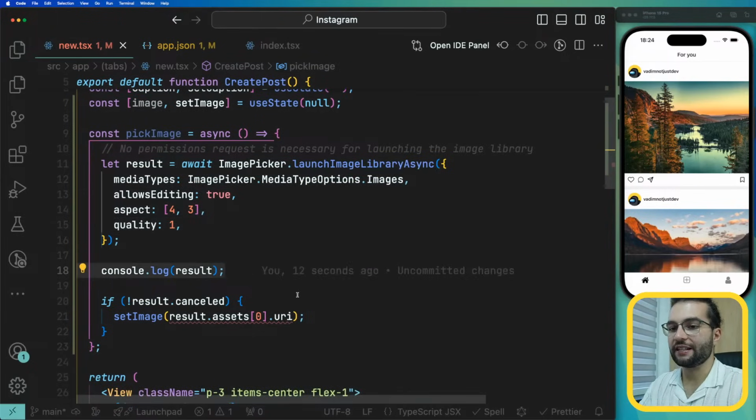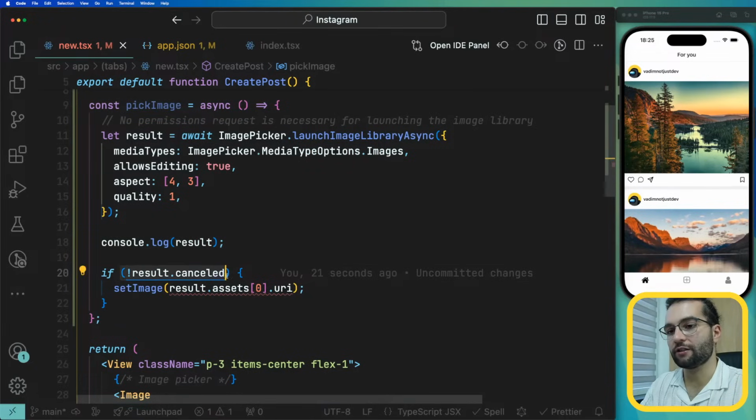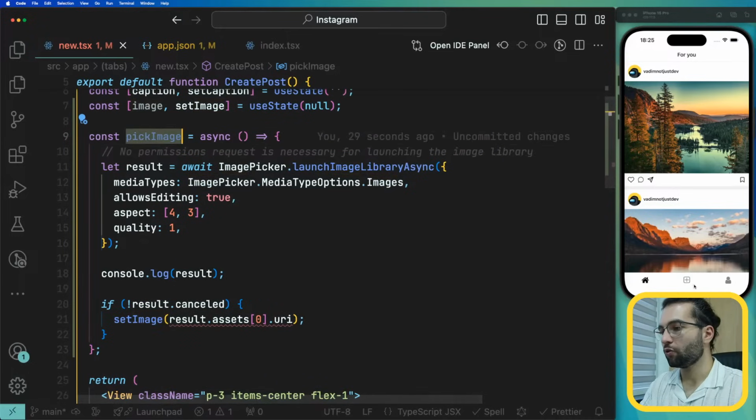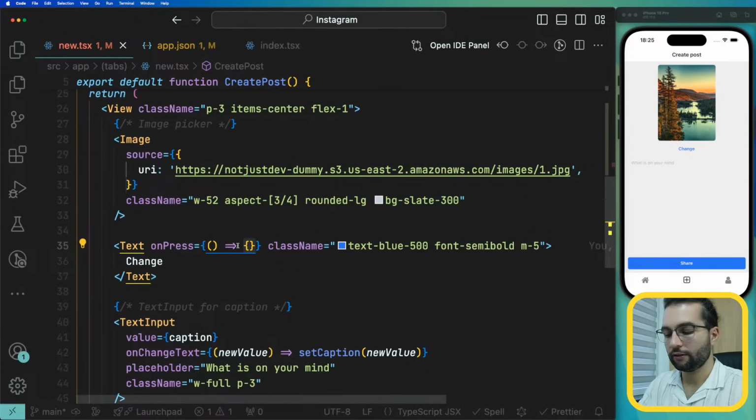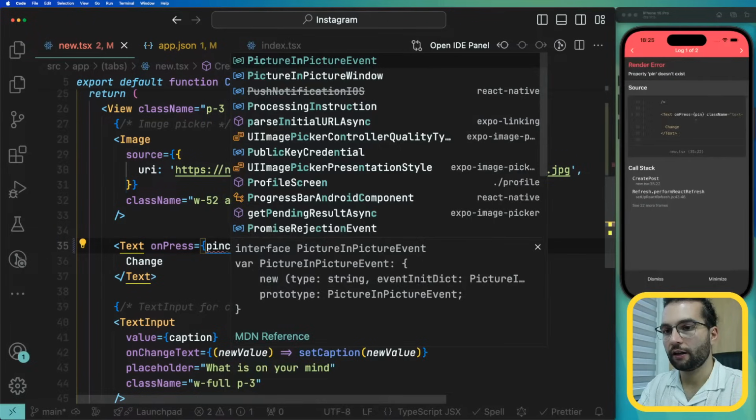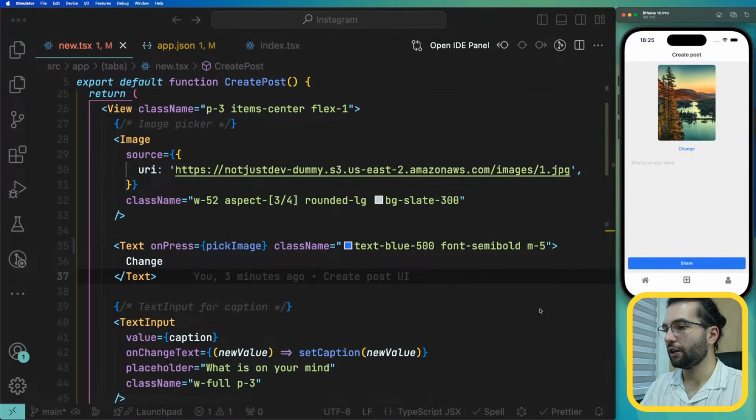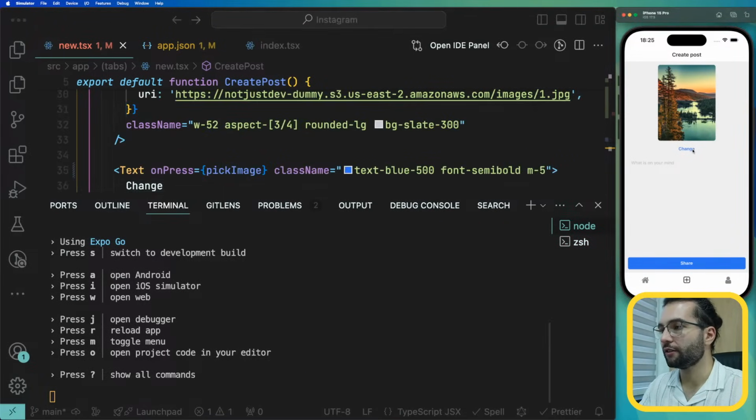After we receive a result, after the user either cancels or selects a response, we're going to get the result and check if the user didn't cancel. That means there are some assets, so we are going to update it in state. Let's call this pick image when we press on the change button. Instead of this, we're going to simply send the pick image function to the onPress.